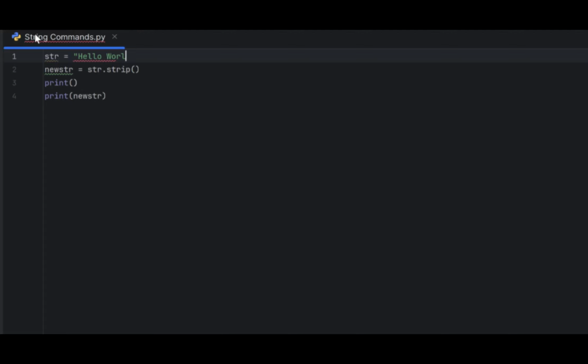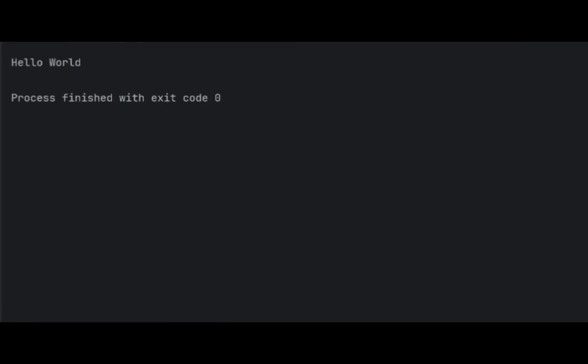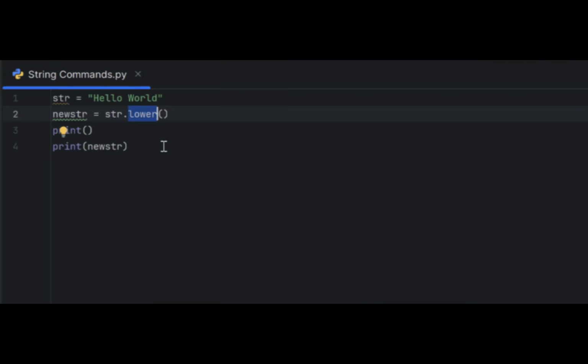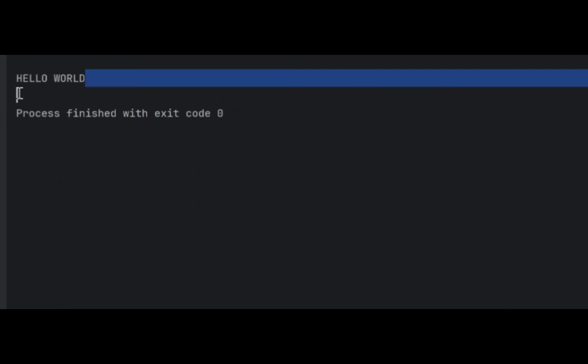ends. Number 2 will be dot lower and dot upper, which change the case of your string. In this case, if I do dot lower, then it'll print out hello world but with fully lowercase letters, and if I do dot upper, it'll do the opposite, which makes all of my characters uppercase.